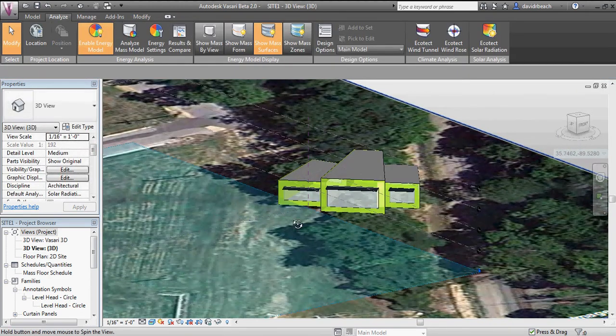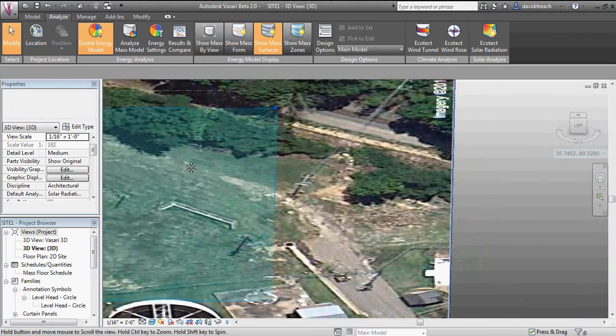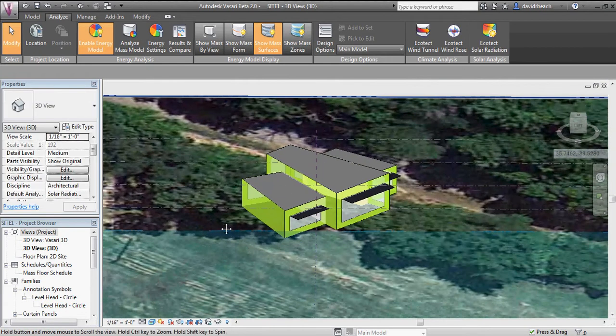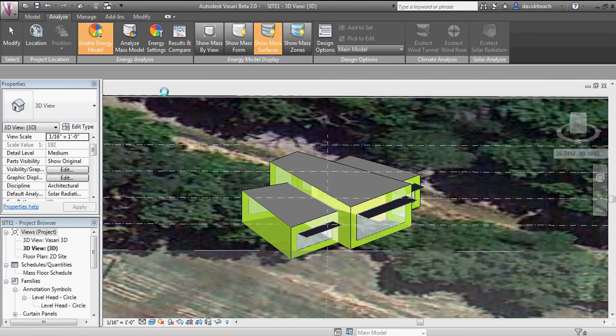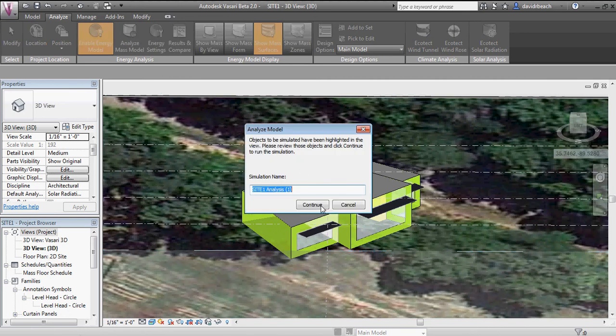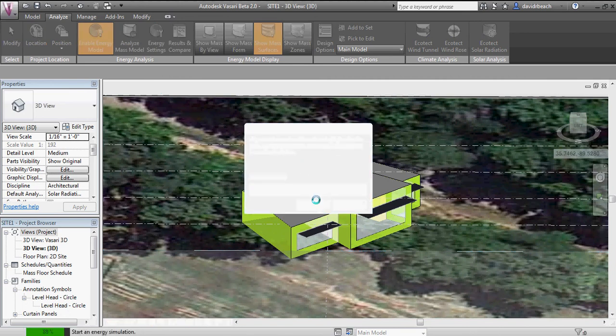So I've got some different things that I've applied, and I am ready to run the simulation on this particular project now. So I'm going to go ahead and say Analyze Mass Model, and upload that to the cloud for the 30-year building energy analysis.